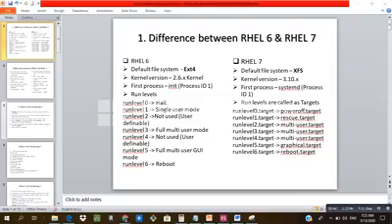The first question was the difference between RHEL 6 and RHEL 7. In that case, I have distinguished both the versions. Here I have mentioned 10 points, out of which even if you remember 5 points, that is more than enough for you. Like, the default file system that was used in RHEL 6 was ext4, and the default file system used in RHEL 7 is the extended file system, that is XFS.